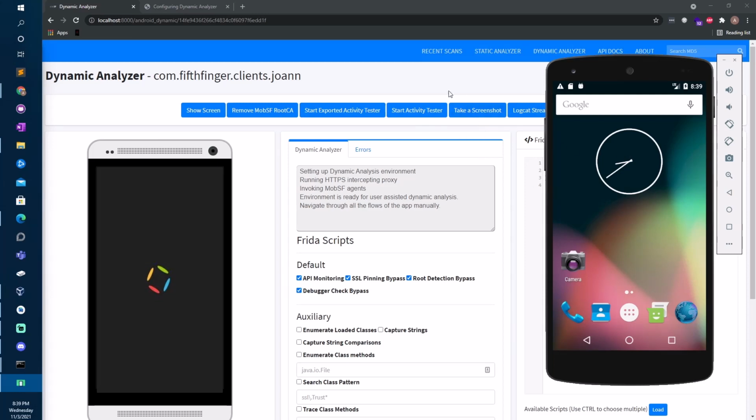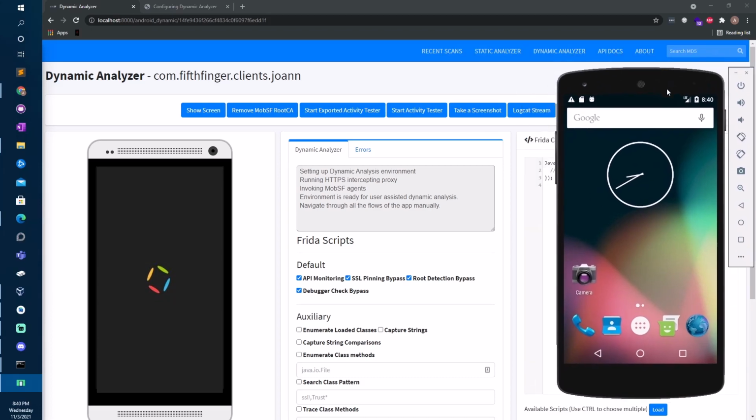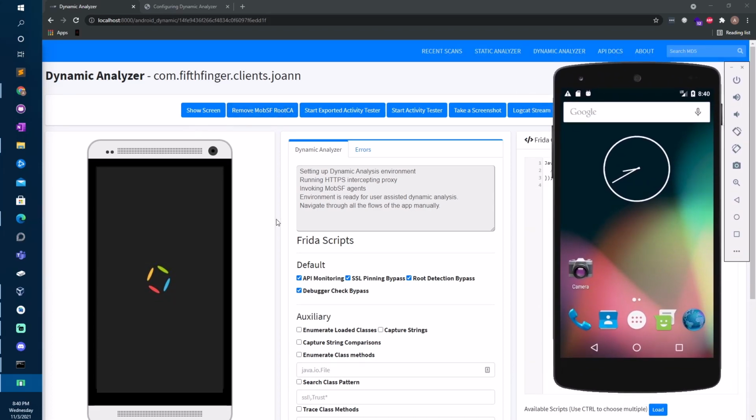And there's a bunch of different things that we can do here. We can do this button like show screen. This could be useful if you're using an emulator maybe on a different system and you're using MobSF as like a cloud website that you're reaching out to, so you can actually show the screen of the phone. In this case, we actually have the emulator here locally, so we do not need to show the screen here. We can remove the MobSF root CA if we wanted to.